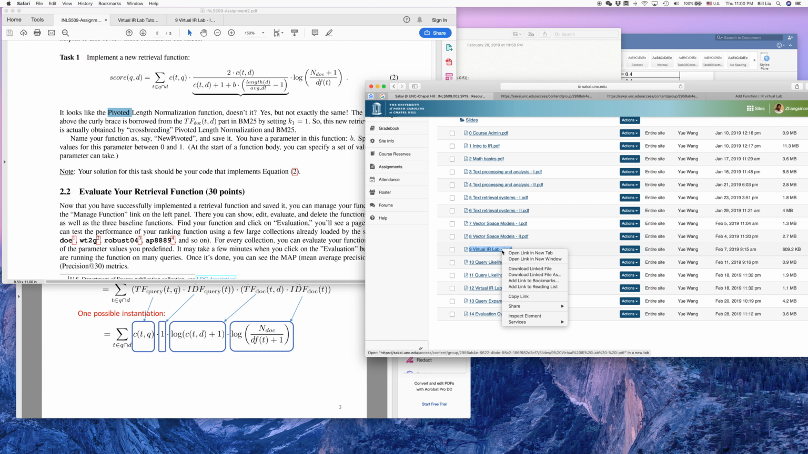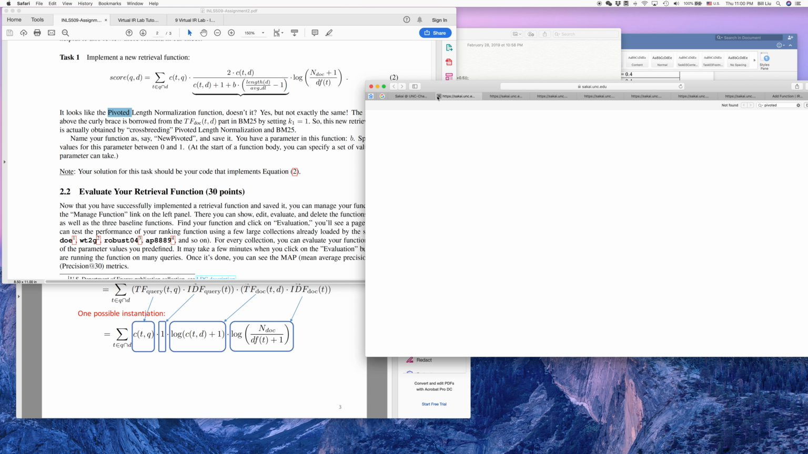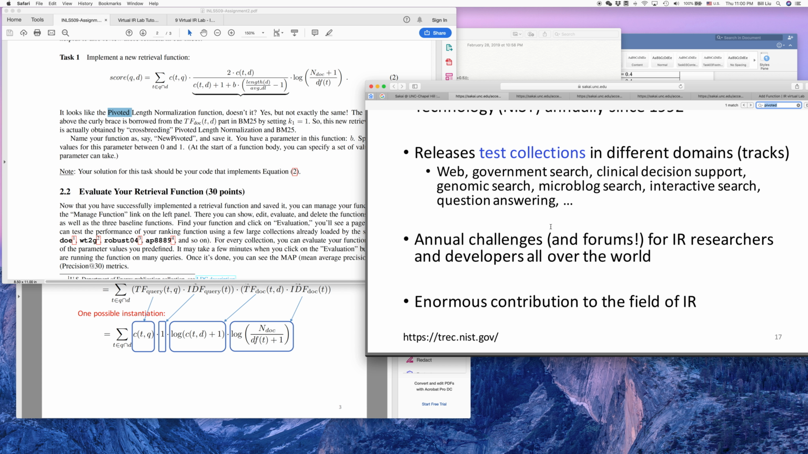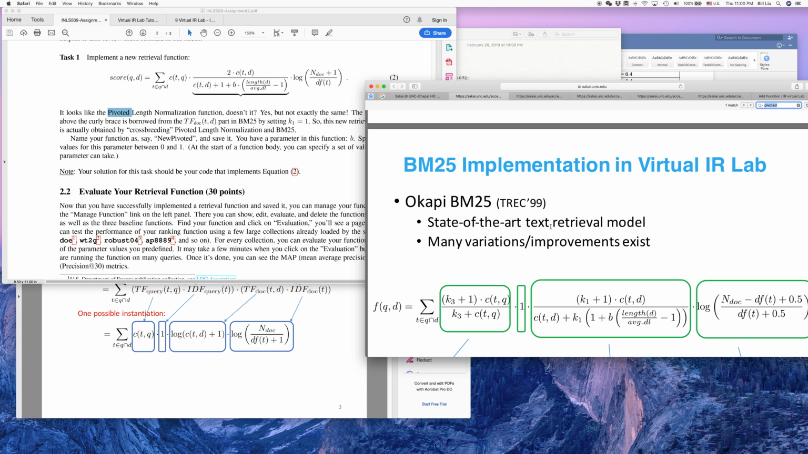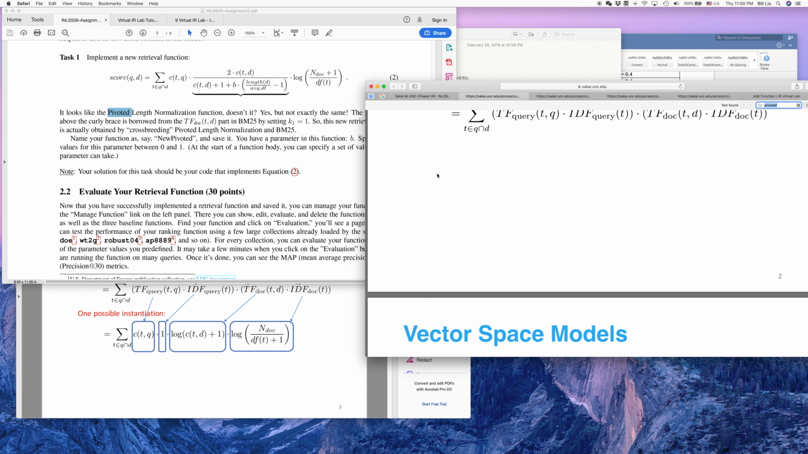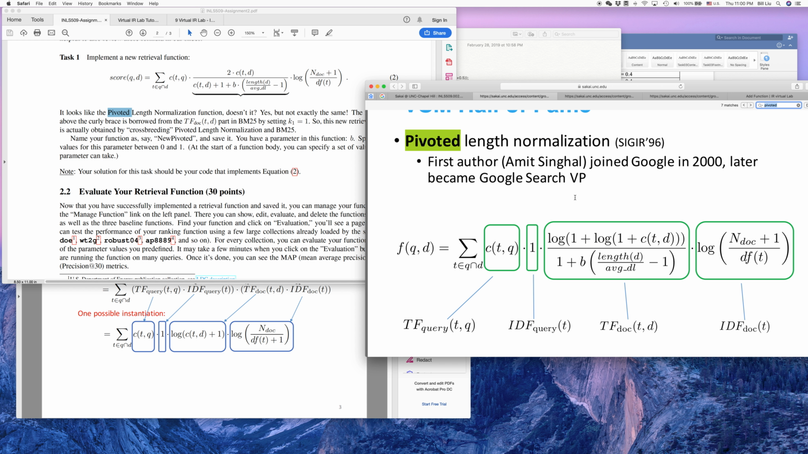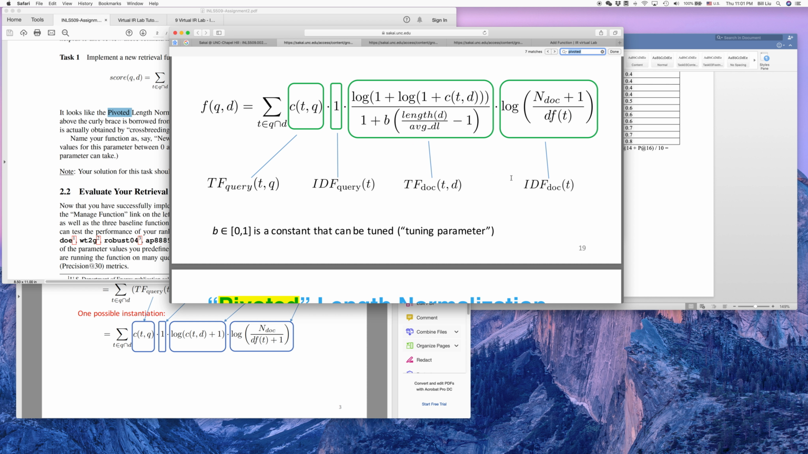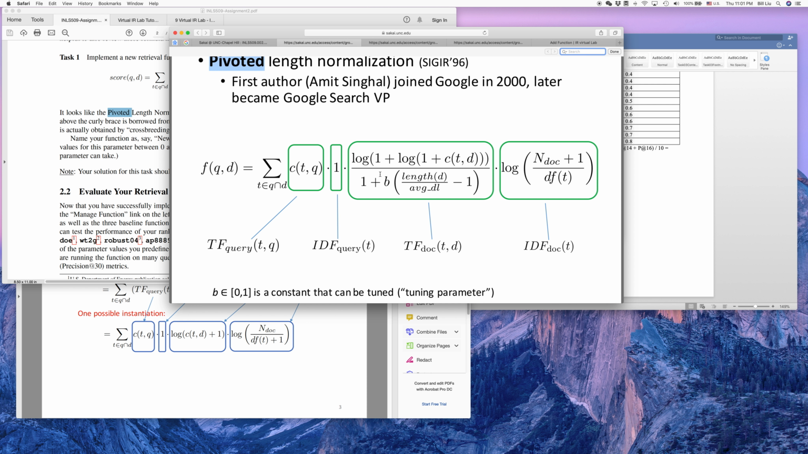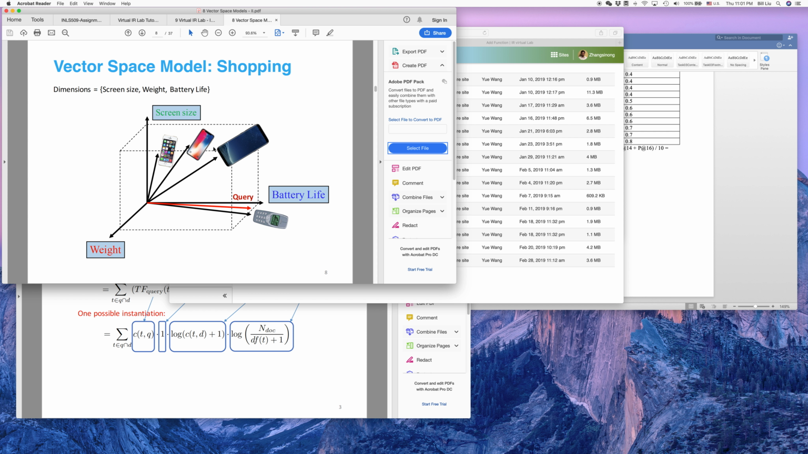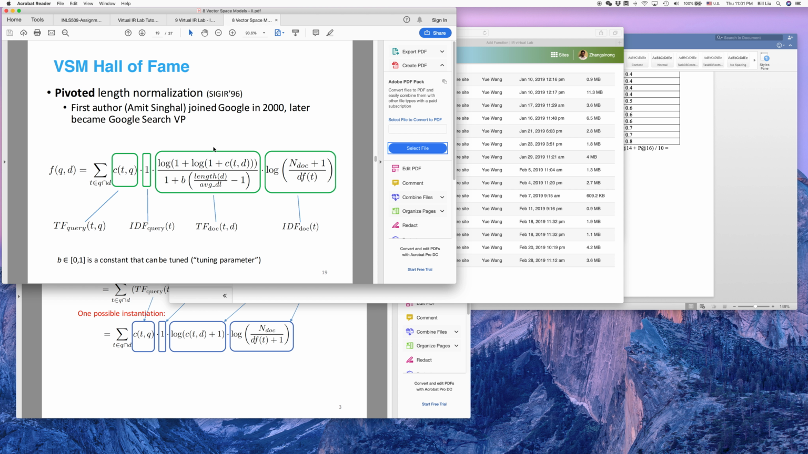But this is still BM25 though. Pivoted length normalization. Yes. Wow, this is what it is. So this is what it is. So we have this now, the pivoted length normalization.